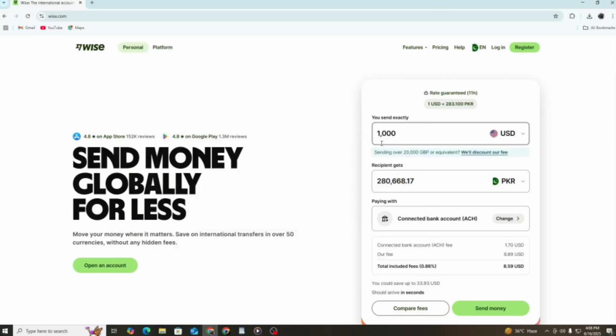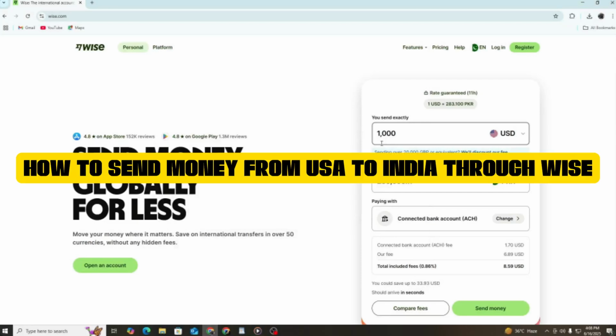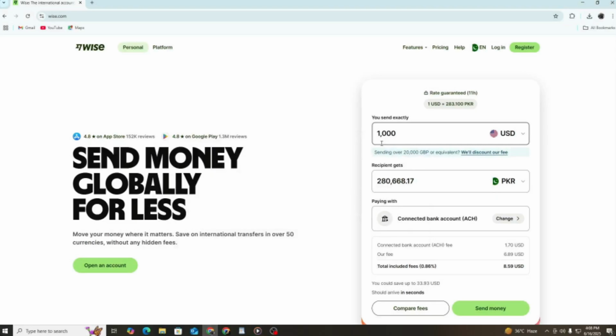Hey everyone, want to send money quickly and safely from USA to India with low fees and real exchange rates? Wise is one of the best platforms for this. Today I will walk you through the entire process step by step.